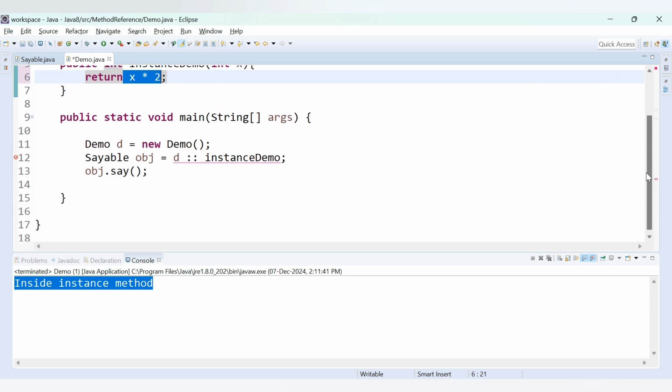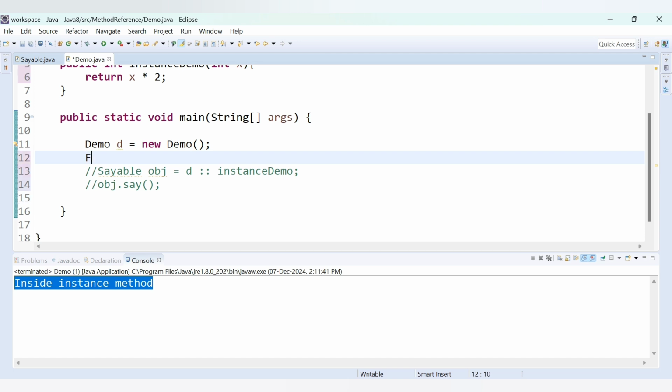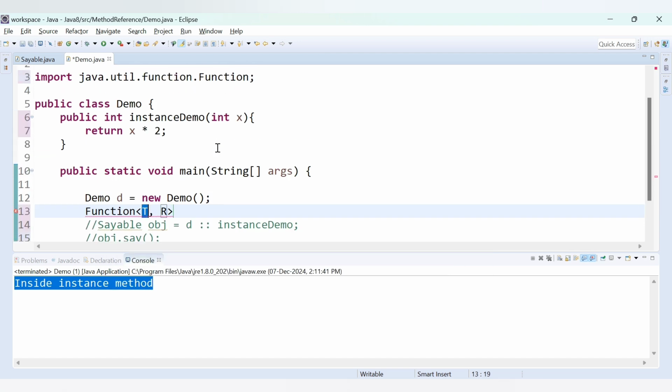Now, we don't want to call this sayable, so I will comment this part, because we are going to use a predefined functional interface, and the predefined functional interface that we are going to use is Function. Function is from java.util.function. It will take one input argument and it will return one result. So we need to provide data types for it. It will take Integer as an input, and it will also return an Integer here.